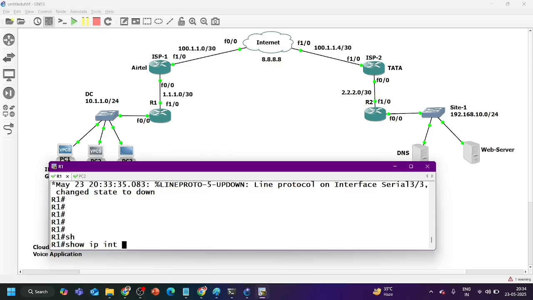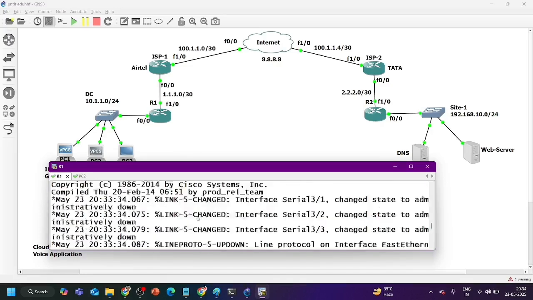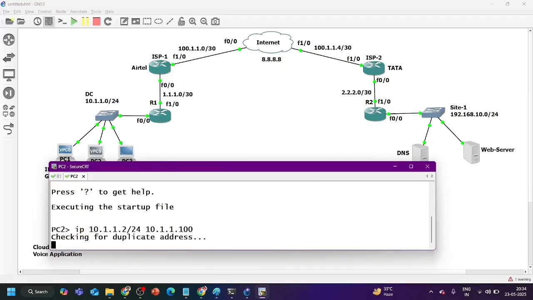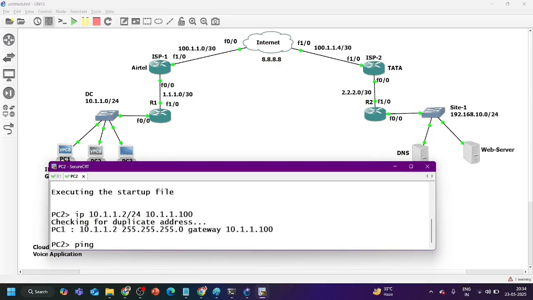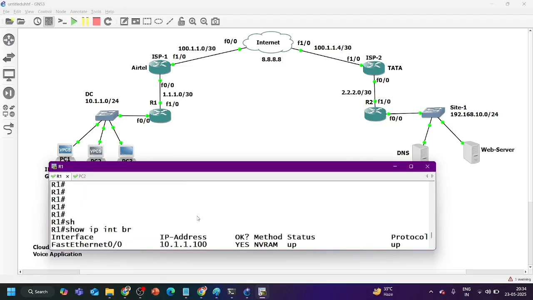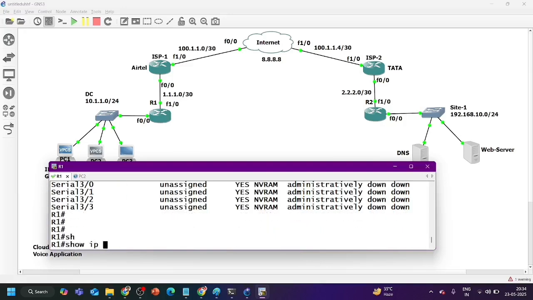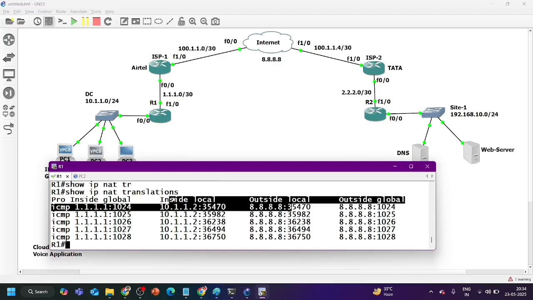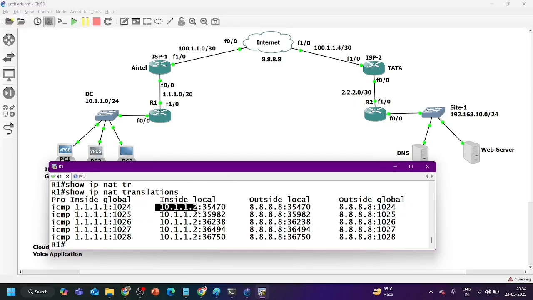So show IP interface brief. See the LAN interface IP address, 10.1.1.100. And let me ping 8.8.8.8. See, ping is working, and on the router you can see show IP NAT translation. Here you can see the translation, and it is using a random port number. You can see 10.1.1.2 is translated into 1.1.1.1.